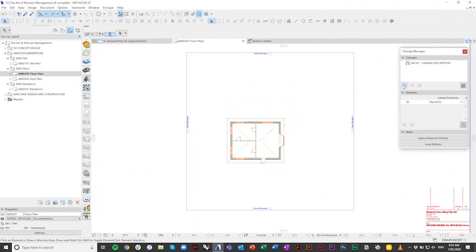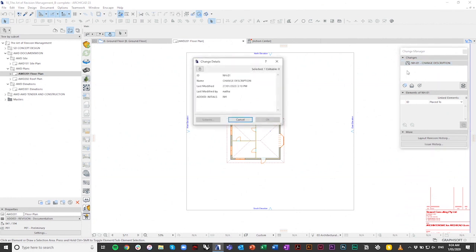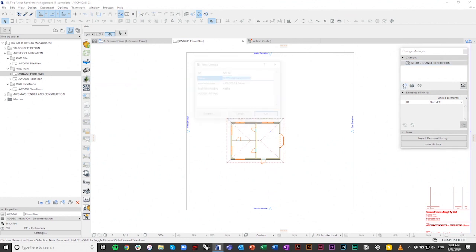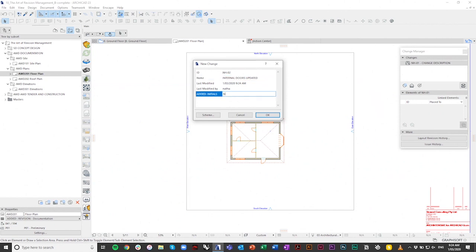So what we want to do is come into our change manager here, and we're going to edit it, double click on it. I've kept my initials here. Oh, this one's locked because I've used it, sorry. So I'm going to create a new one. In here we're going to say internal doors updated. And I'm going to enter my initials.